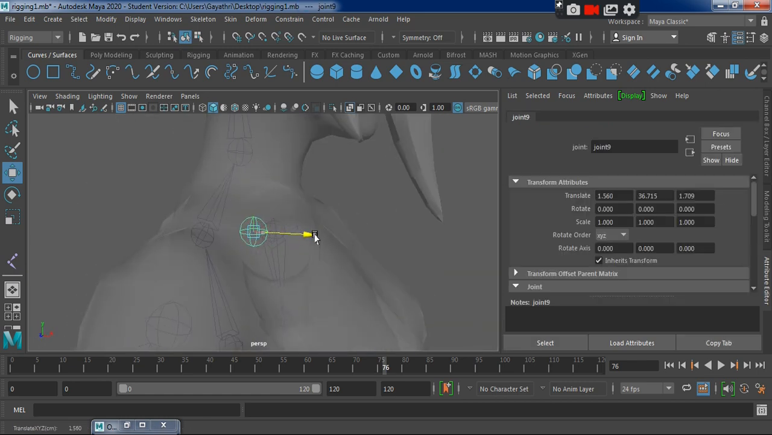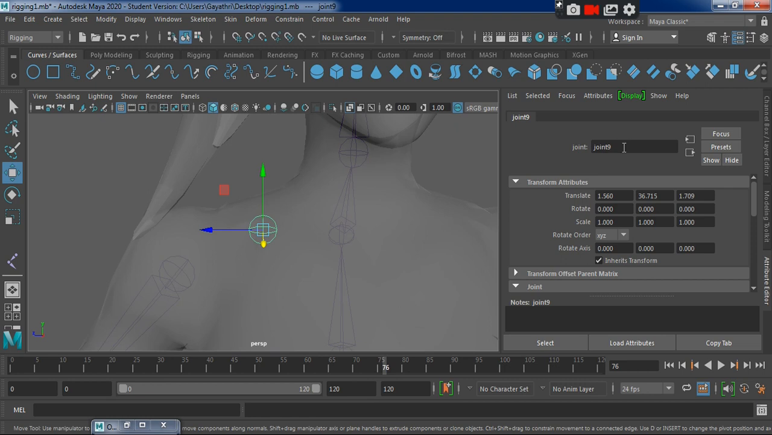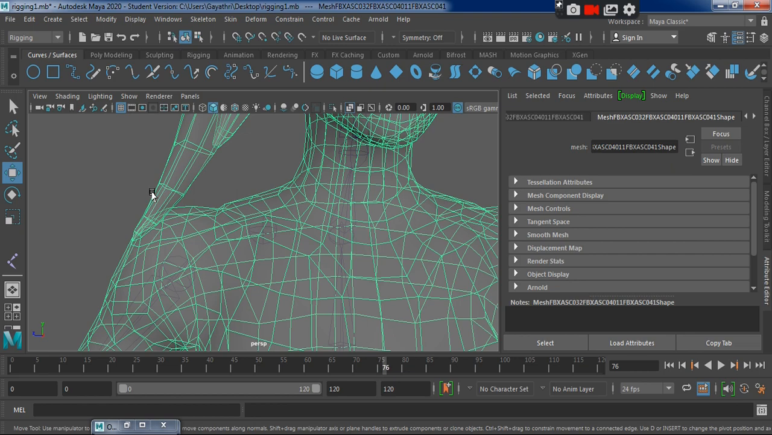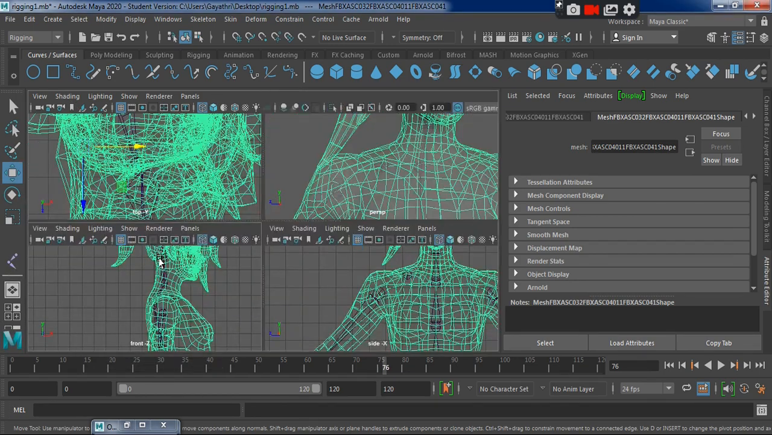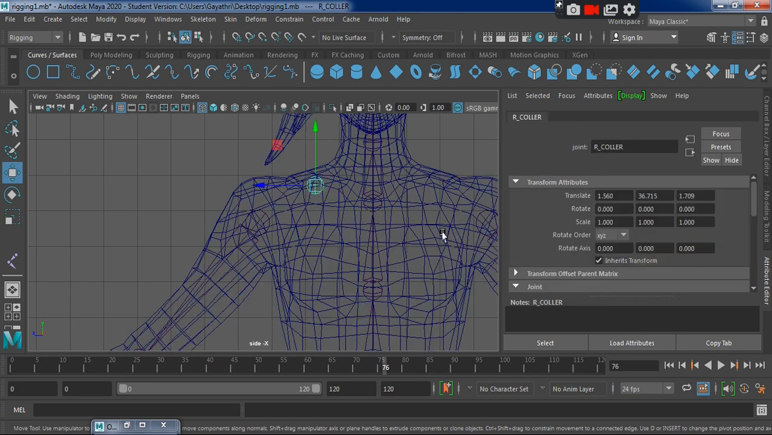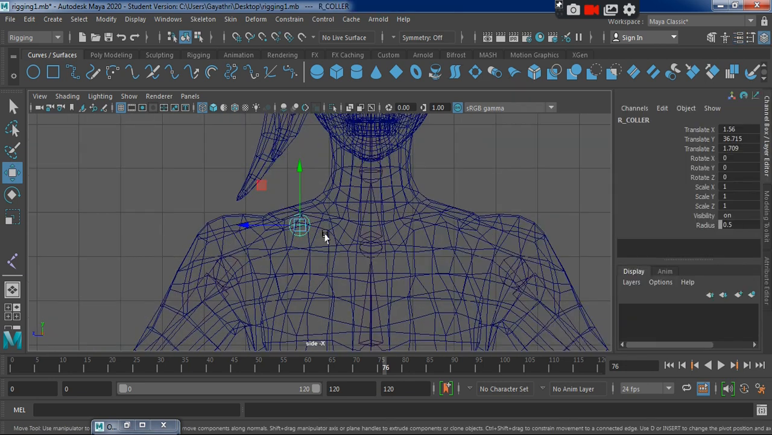A little bit down, I believe. Okay, let's rename this to right collar. And let's duplicate this to the other side. So when you're duplicating this to the other side, it should have the same distance.